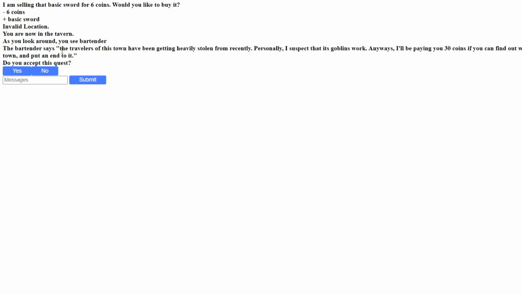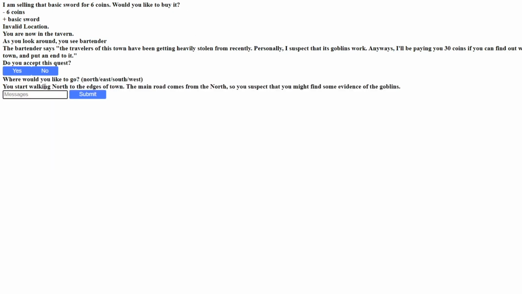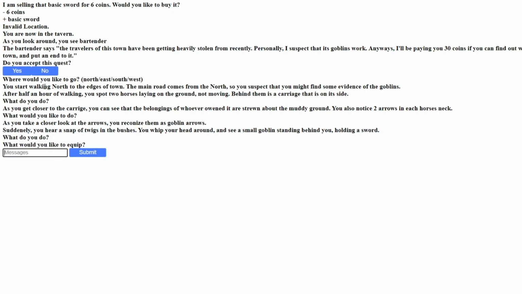He says the travelers of this town have been getting heavily stolen from recently. Personally, I suspect it's the goblins' work. Anyways, I'll be paying you 30 coins if you can find out what's been troubling the town and put an end to it. So, I'm not going to go over this entire thing, but basically there's a quest system where there's multiple choices. I'm just going to quickly get to the combat scene.